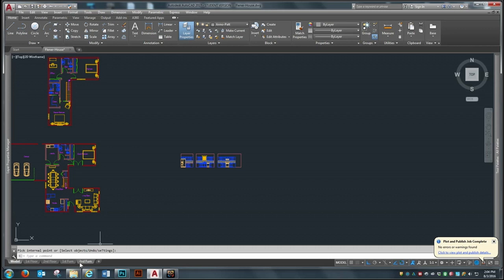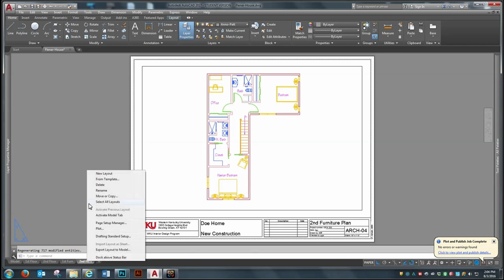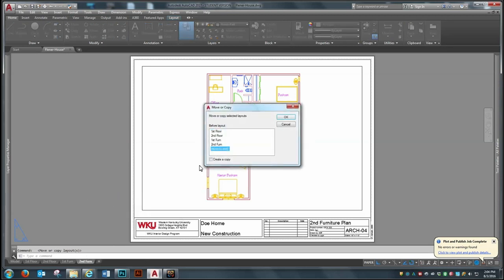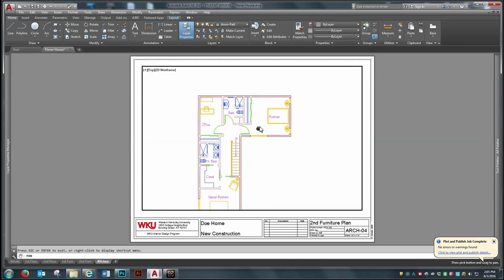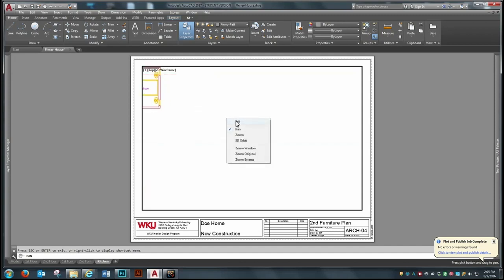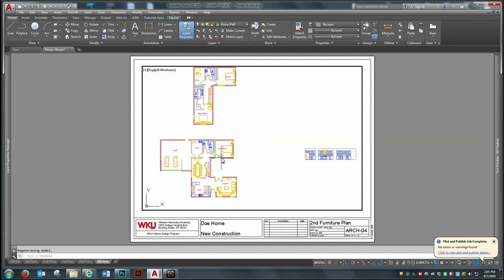So let's click on our second furniture tab, right click, move or copy, move to the end, create a copy, okay. Make sure, let's see, we'll right click, rename, kitchen, click there, make sure you're on that tab, double click inside, and we'll do Z, enter, A, enter. And then we'll zoom around. So Z, and then click, drag a box.